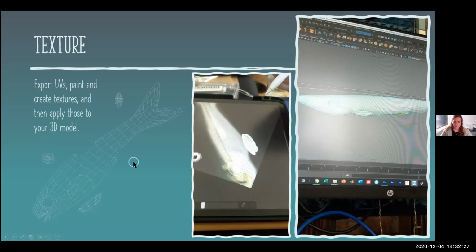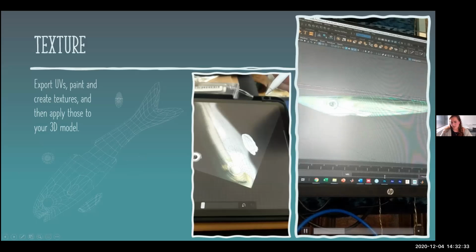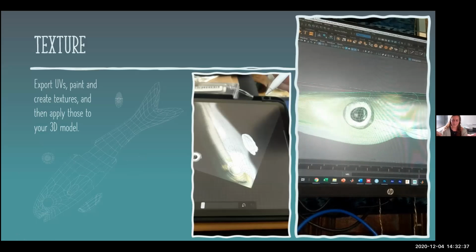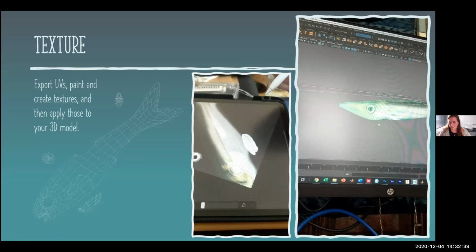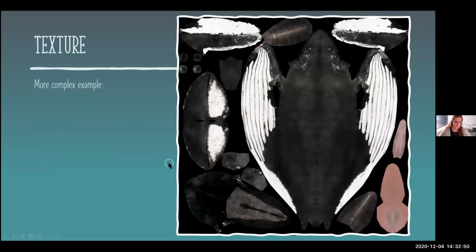Then you apply the texture by assigning a material to your model, and it puts that 2D texture on top of your 3D model. I didn't have to do a really good job of this one because these fish are that big compared to the whale that's huge. But that's generally how that works.